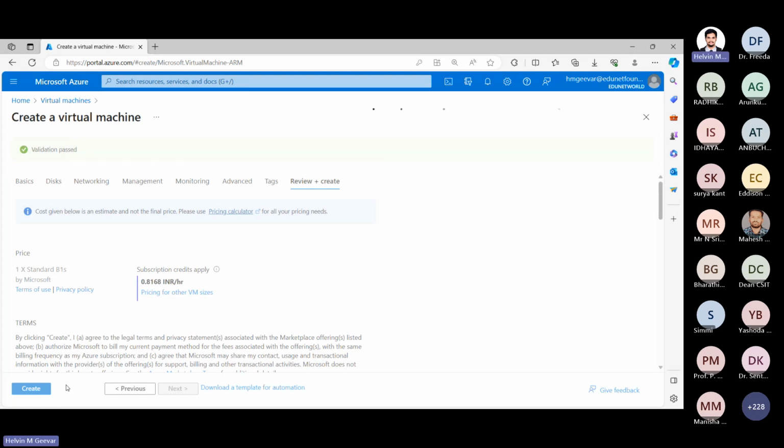Yes, you can see that validation is passed. So validation failed for the following tab: Basic requirement information, required information is missing or not valid. Yes, so it is self-explaining, right? So you go back to the basic and see which information you missed.